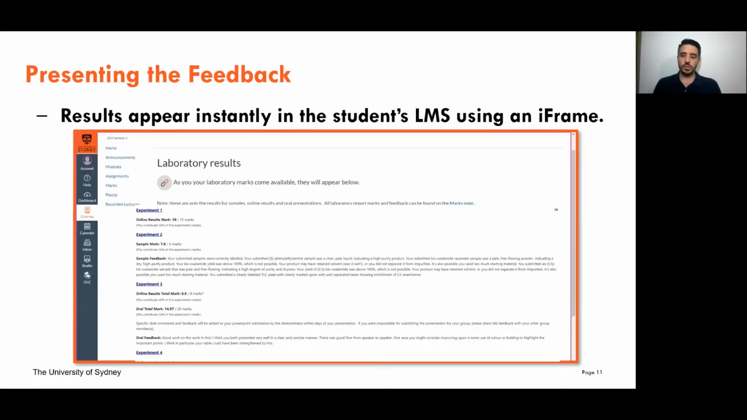So to present the results to the students, SRES generates an iframe code, which is simply a HTML page which can be seamlessly embedded within another HTML page, such as a page in your learning management system. In our case, it's Canvas. So using an iframe, we can display live information directly from our SRES table.